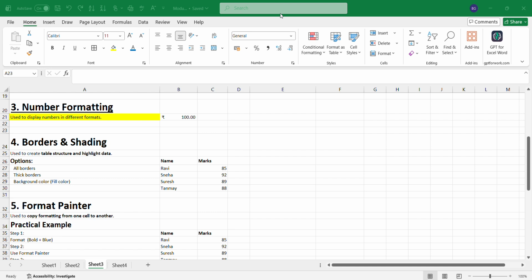In today's class, I will be teaching you how to create a border and how to create shapes of different borders as well. Then after that, I will also explain what the format painter option in Excel is.